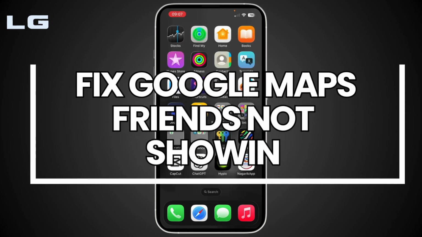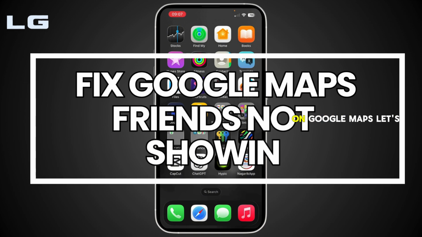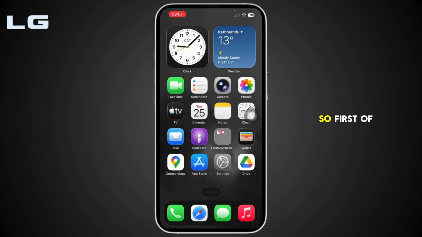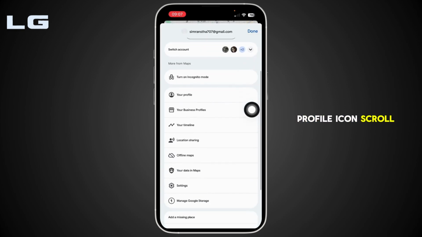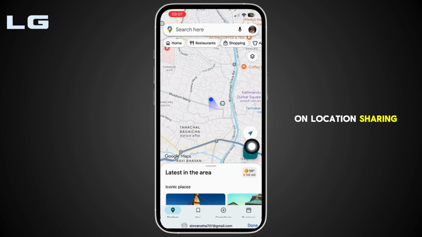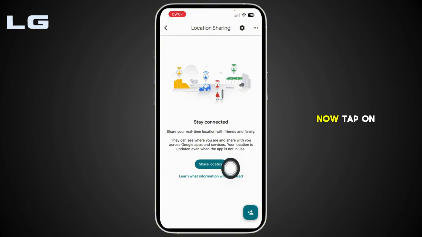In today's video, I'll show you how you can fix friends not showing on Google Maps. Let's get started. So, first of all, make sure location sharing is enabled for both you and your friends. Open up Google Maps, tap on your profile icon, scroll below, then tap on location sharing. Now tap on Share Location. Verify that your friends are listed and check that you are sharing your location with them as well.